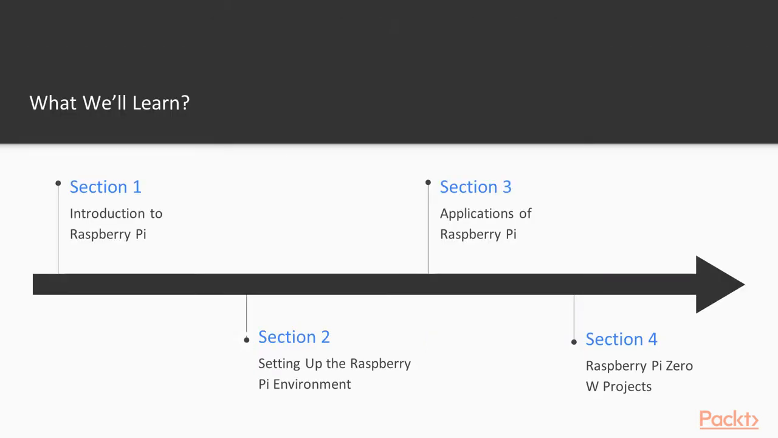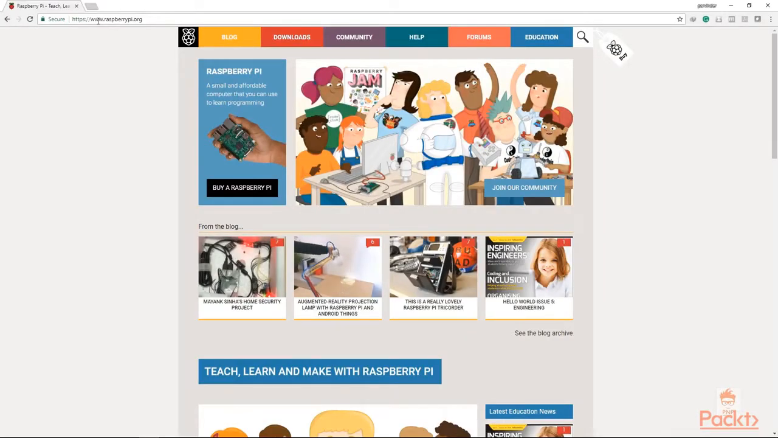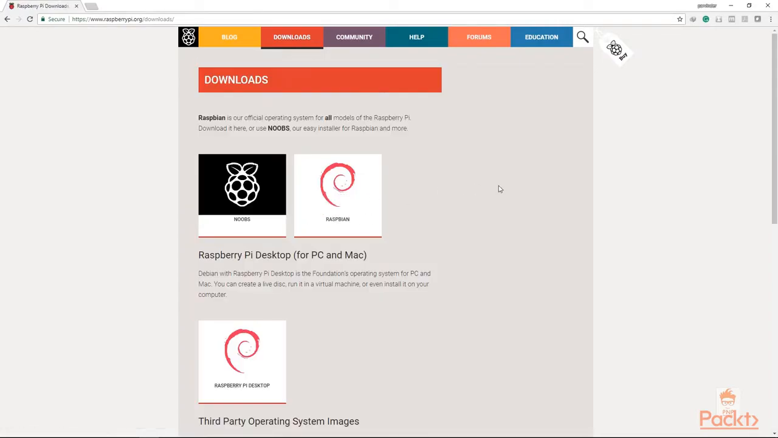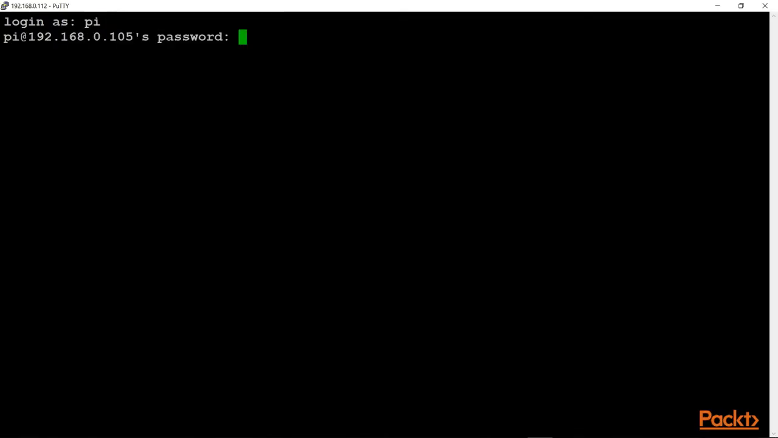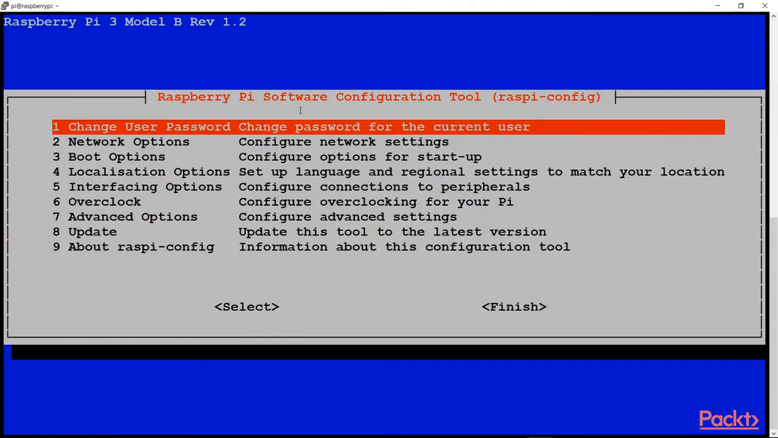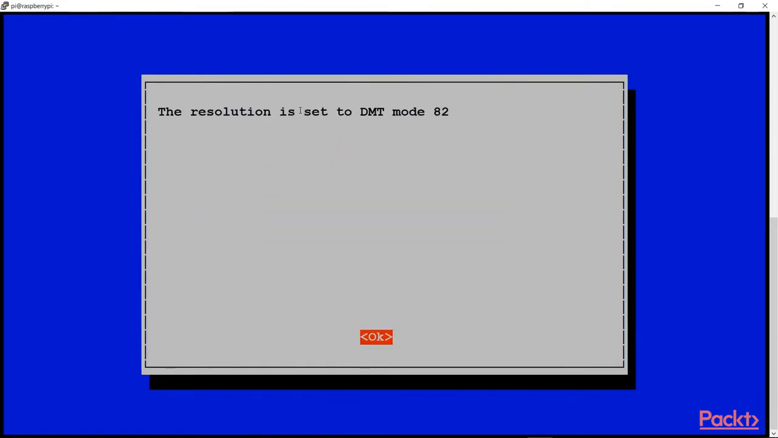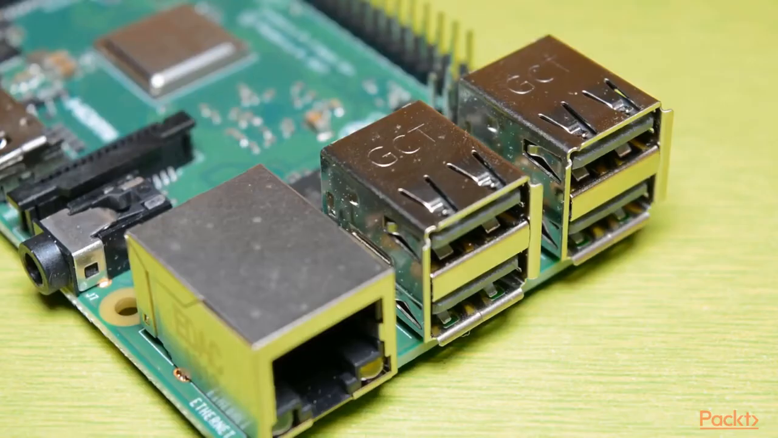Moving ahead, in section 2, we will talk about setting up the Raspberry Pi environment. In this section, I will tell you guys how you can set up the Raspberry Pi in your network. First off, we will start by installing the operating system, then we will SSH into a Raspberry Pi. After that, we will bring the GUI of Raspberry Pi onto our computer. After completing the setup of Raspberry Pi, we will start making the projects.